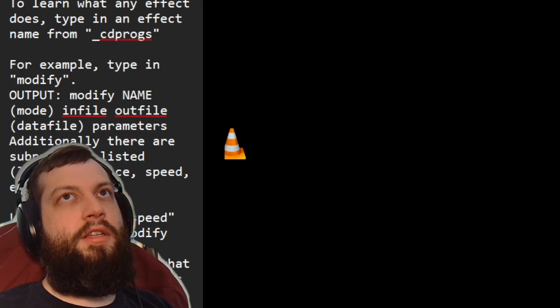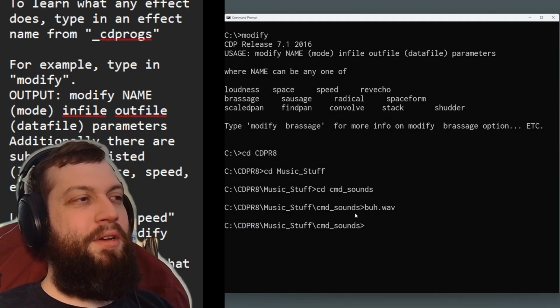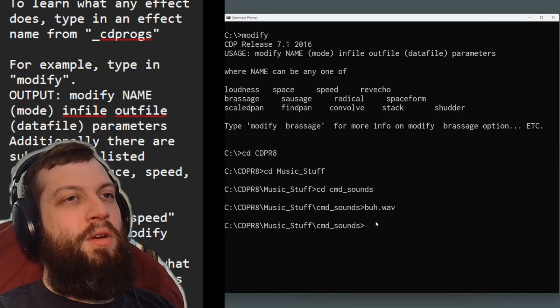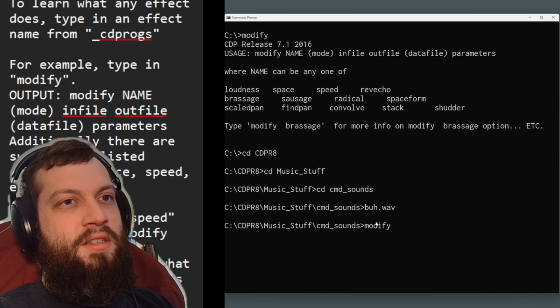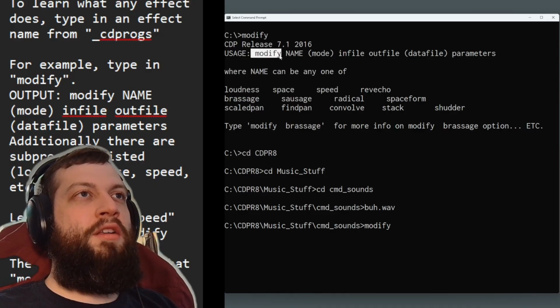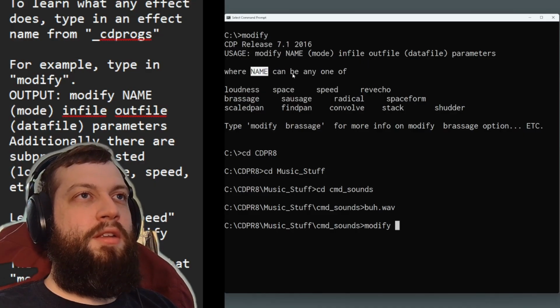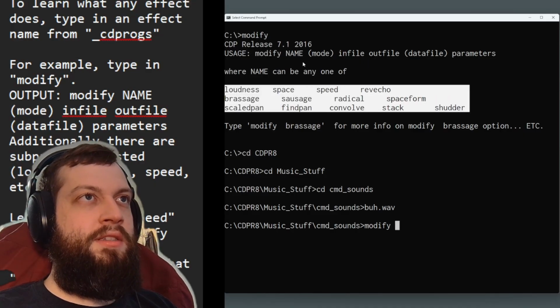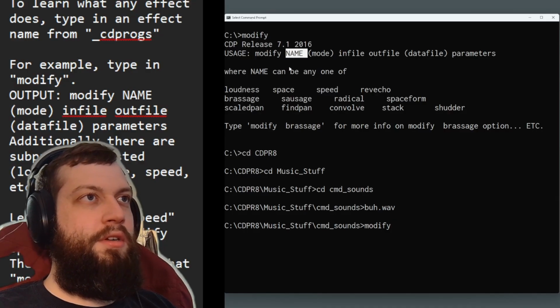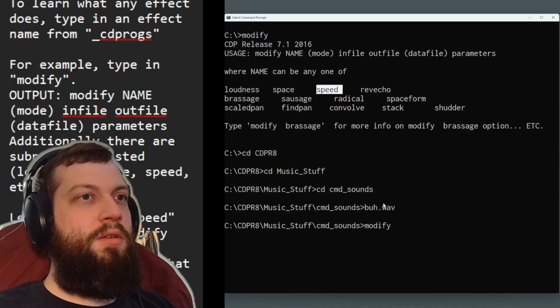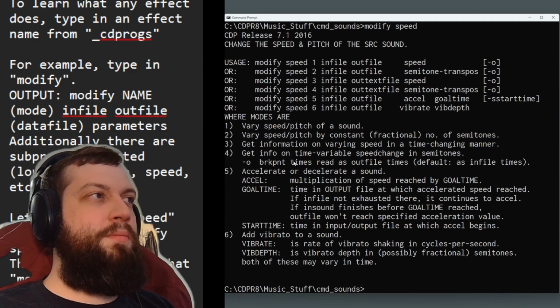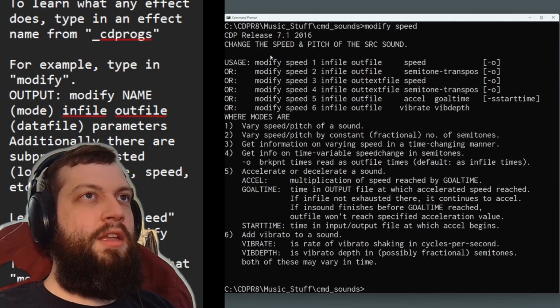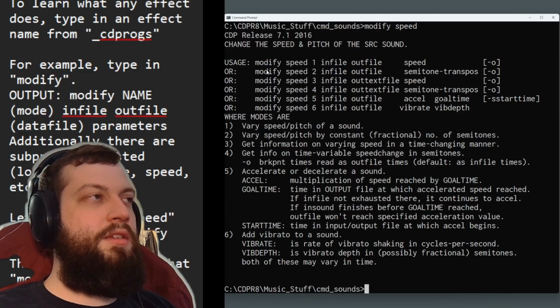All right, that's pretty loud. But anyway, we're going to go ahead and modify that. So we're going to modify, and we're going to choose, it says modify name, where name can be any one of these things. So it's just a variable placeholder name. We're going to be doing the speed one. So we're going to modify speed. And if you just type in modify and then you type in any of those name things, it kind of teaches you how to use it.